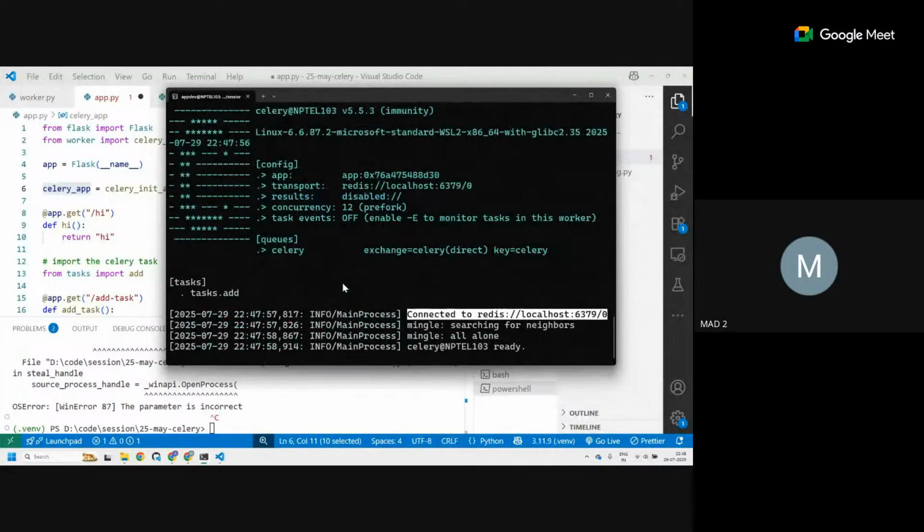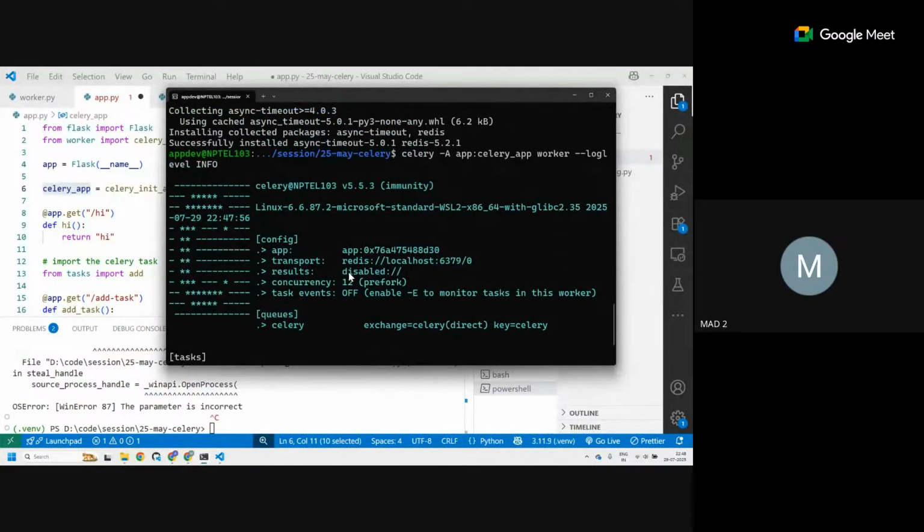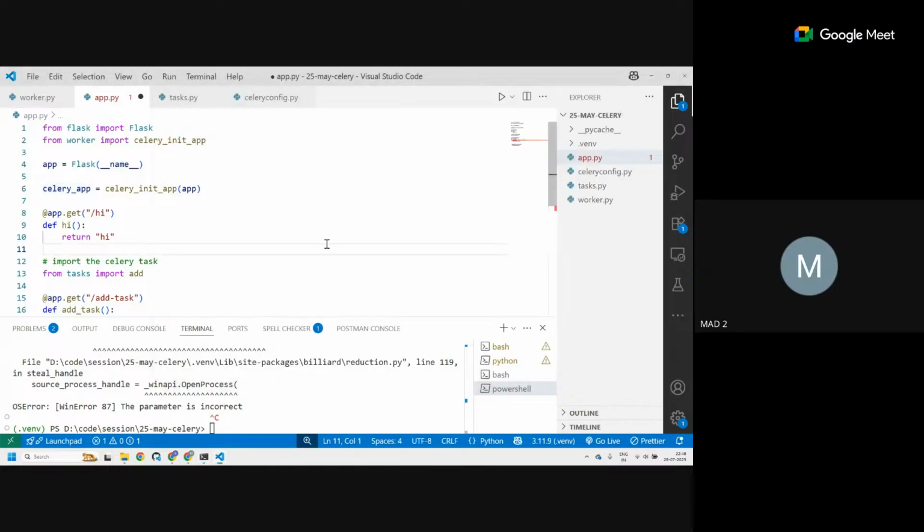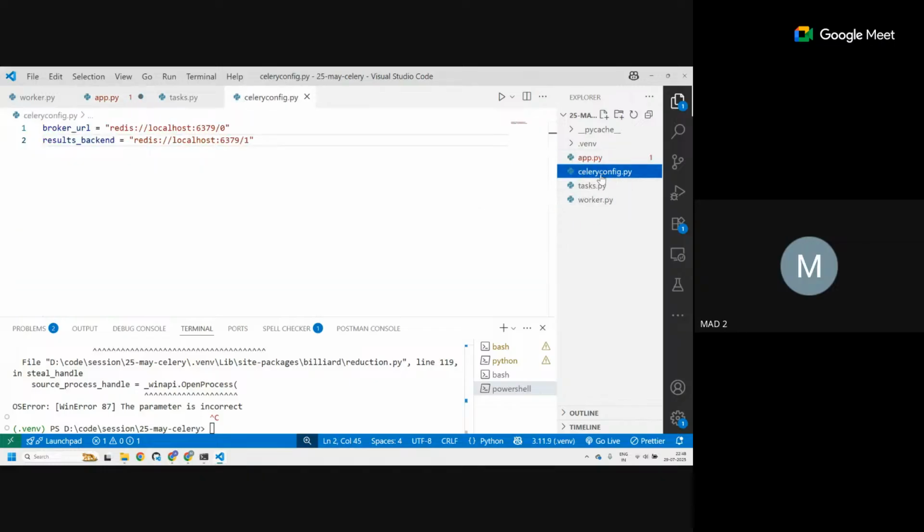And you can see the different things that are happening inside Celery. So it says the transport is this /0. Results is disabled right now. Not sure why. It also needs to be enabled. Results is the results backend that we had defined here in the Celery config.